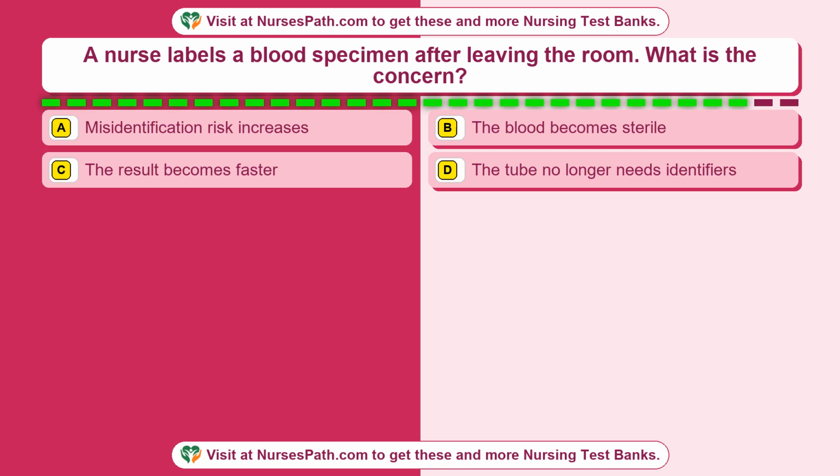Question 12. A nurse labels a blood specimen after leaving the room. What is the concern? Option A. Misidentification risk increases. Option B. The blood becomes sterile. Option C. The result becomes faster. Option D. The tube no longer needs identifiers.